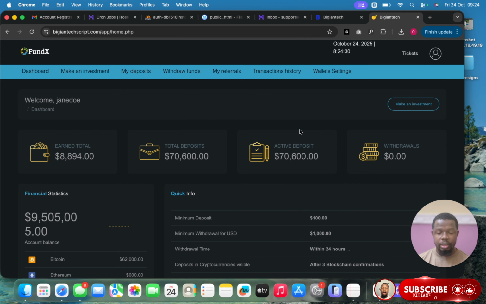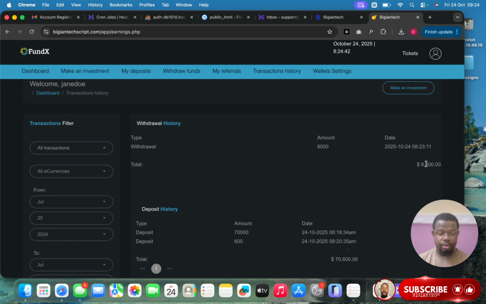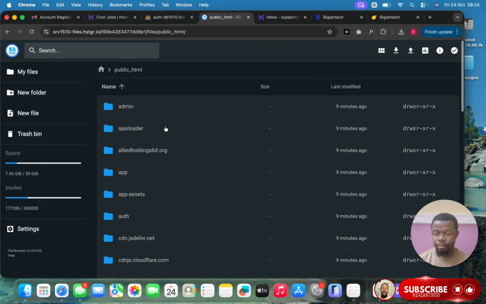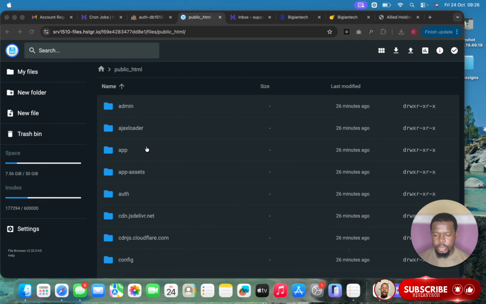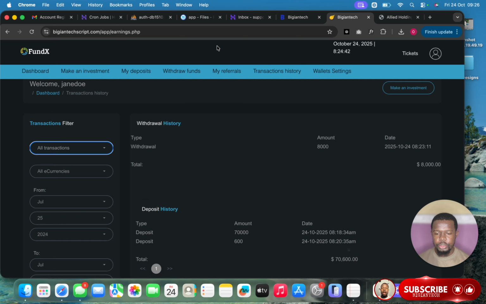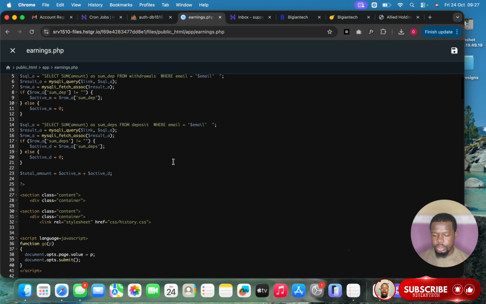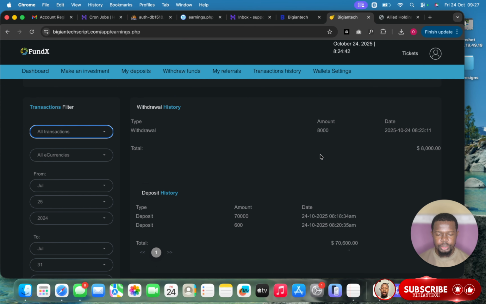Now withdrawals here, you just have to call. If you go to transactions, now this is the total section here. So let's locate app earnings.php. Now once you come to your file manager, so this is your file manager. Go to app, then what's next is earnings.php, right? Go to earnings.php, edit this section, and let's say we have for the withdrawal history, locate withdrawal history.